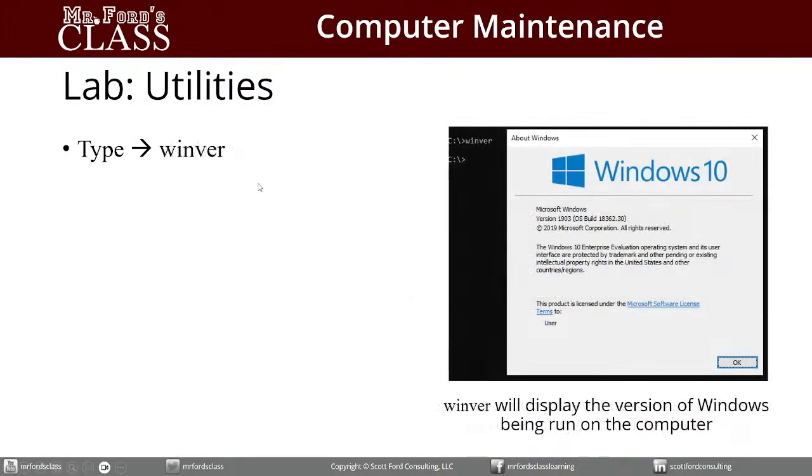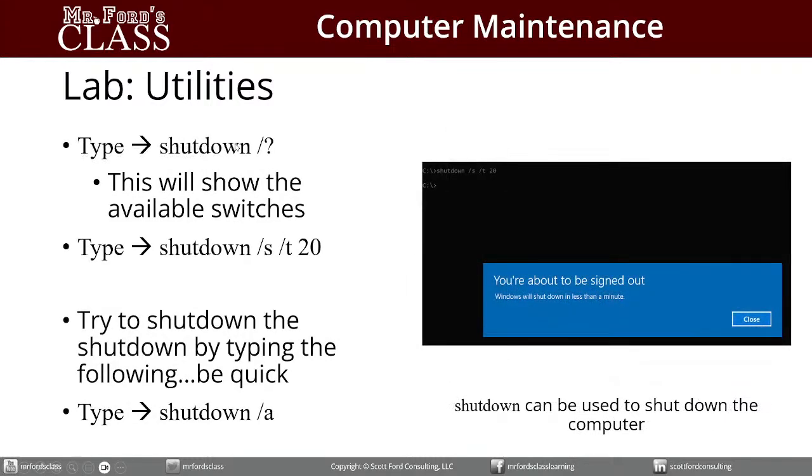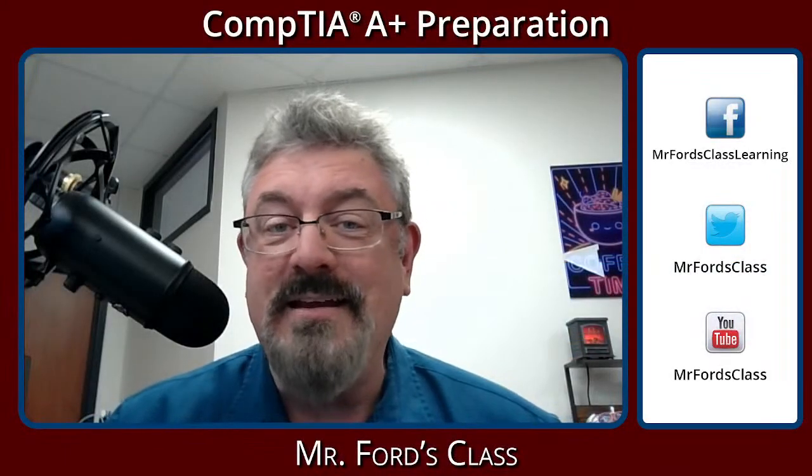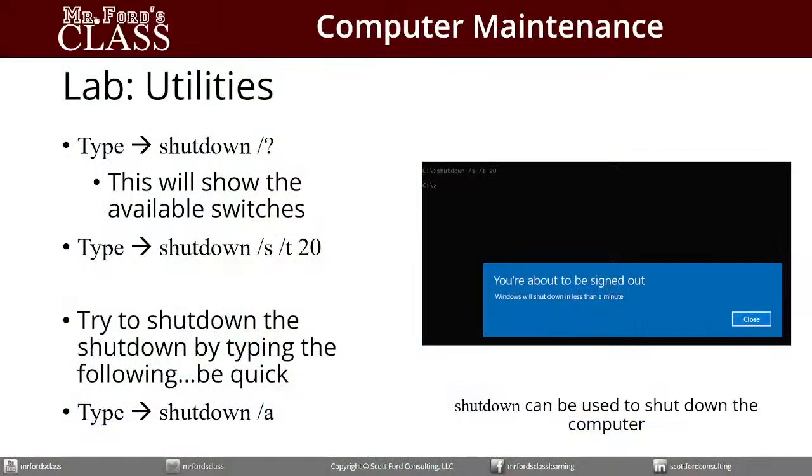You also can, like I said earlier, type winver. This will show you the version of Windows that you're running. I'm obviously not going to put this command in because I don't want the computer to shut down. But if you type in shutdown, it will shut down the computer. You can do all sorts of switches on there. You can put a timer on there. You can also abort it.